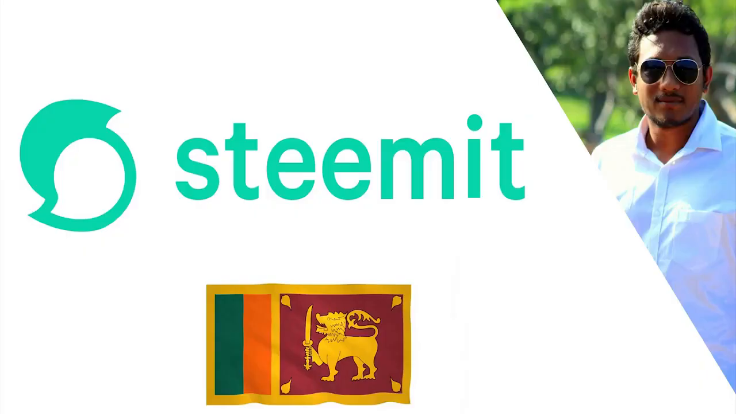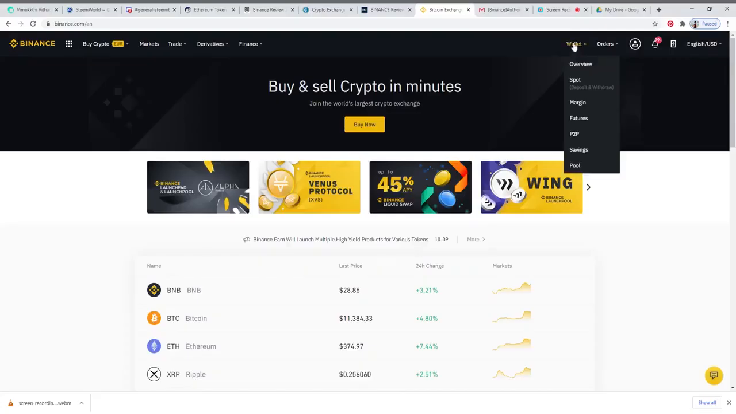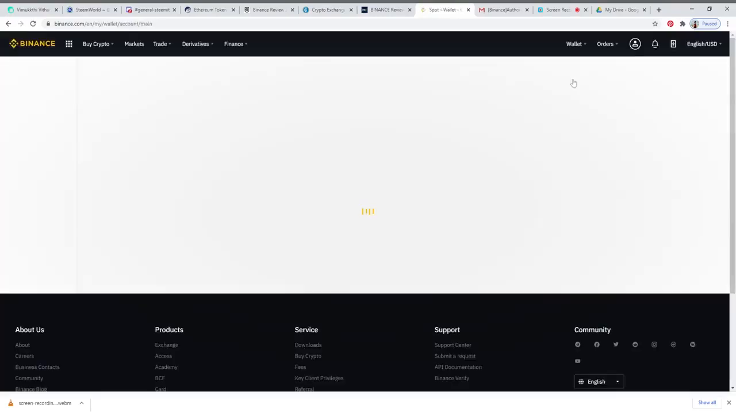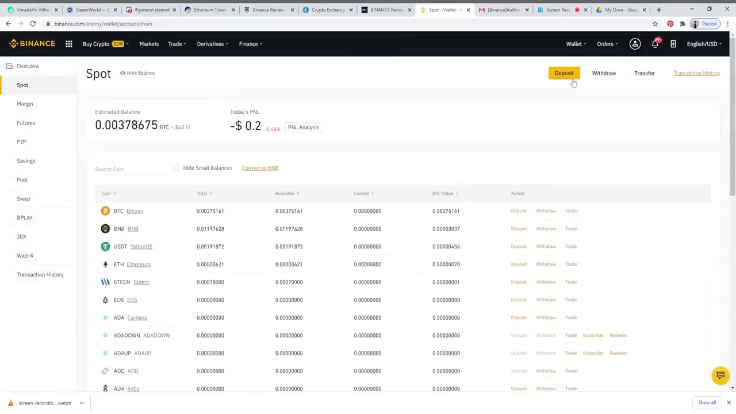So today I'm going to tell you how to trade and how to buy Steem from Binance. First, go to the home page of Binance, then click on wallet and select spot wallet, and after that you will arrive at this page.